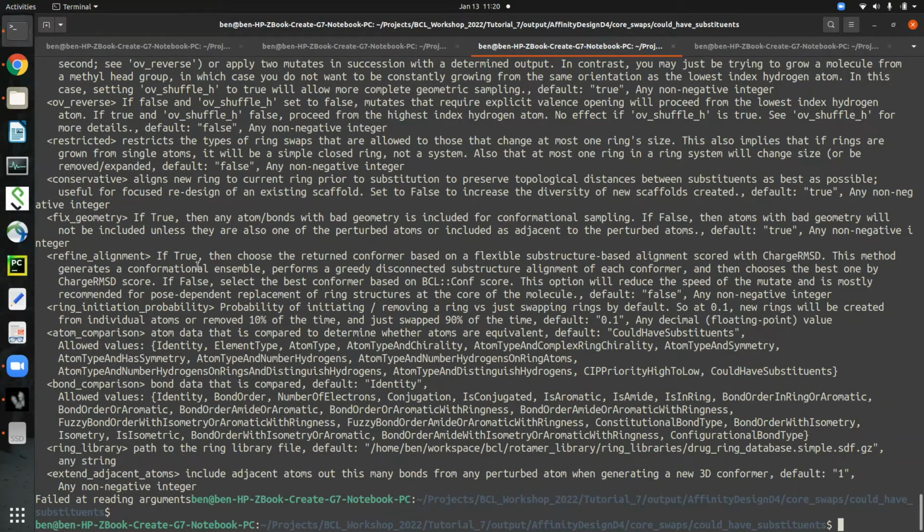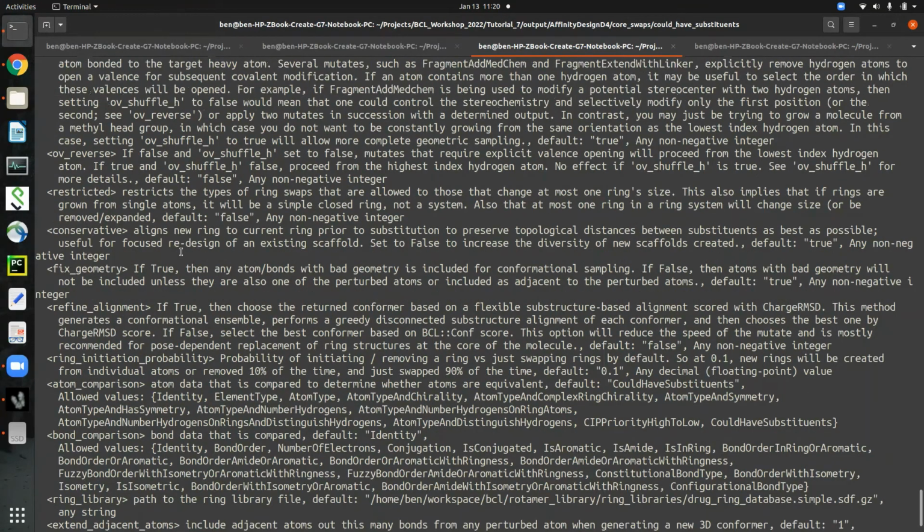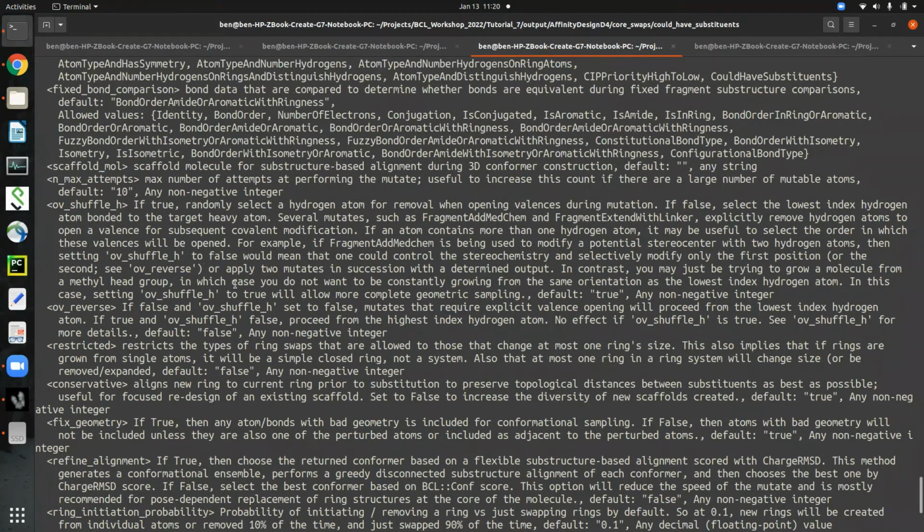And so what it's saying is I'm going to go ahead and choose a new ring from my ring library. If I just leave it on the super most default settings, it will just take that ring and throw it in my molecule and randomly reattach all the substituents, which is really good for ligand-based design, but really bad for structure-based design. And so for structure-based design, we can say that we want to be conservative.